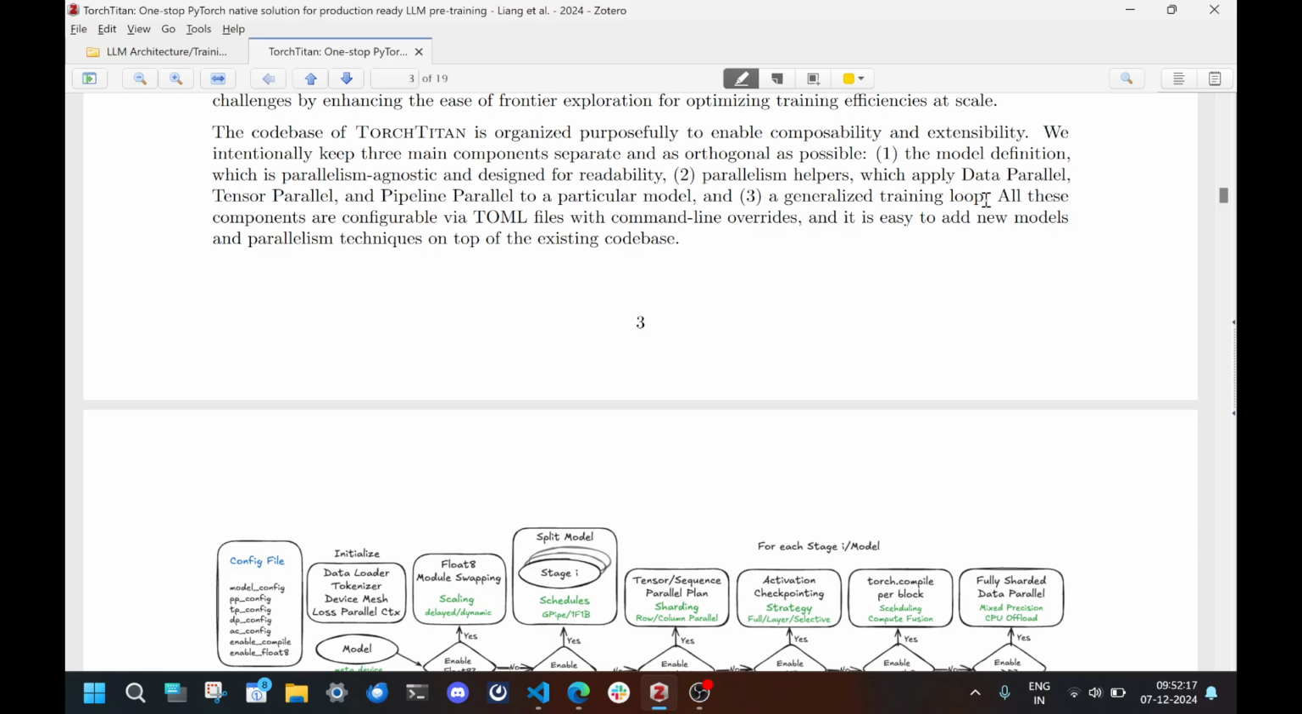loop. This is really good because if any two of these are deeply integrated, you can't really do the same thing for a new model. For instance, if you are integrating the model definition with the parallelism helpers, then all of a sudden, when you're introducing a new model, you now need to rewrite your parallelism helpers.